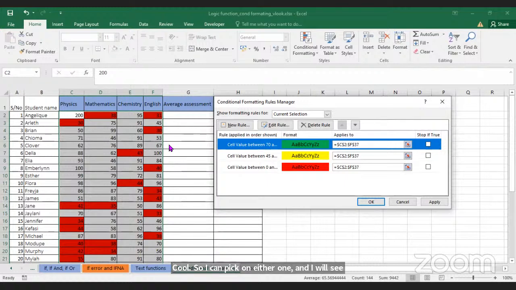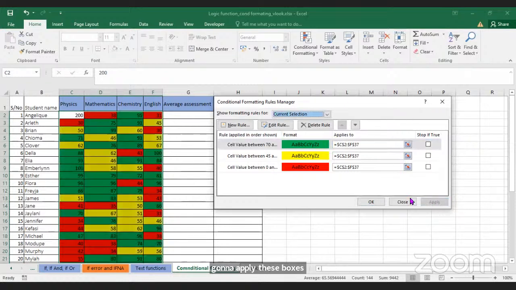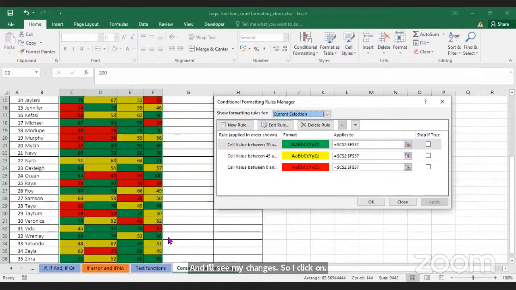The only difference is if I click on OK, that means I'm done with what I'm doing here, and this box will close. If I click on Apply, this box is still open and I'll see my changes. So I click on Apply and everything looks colored.